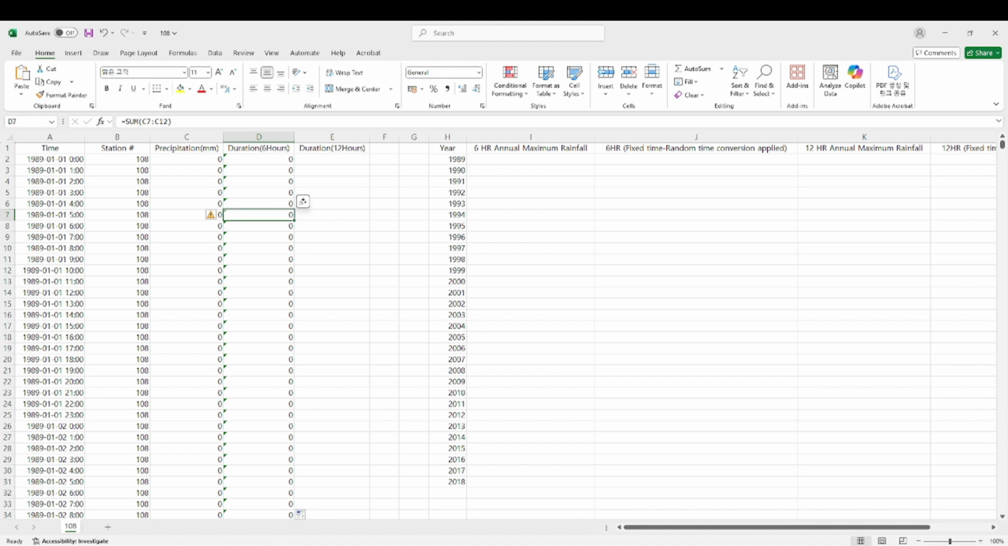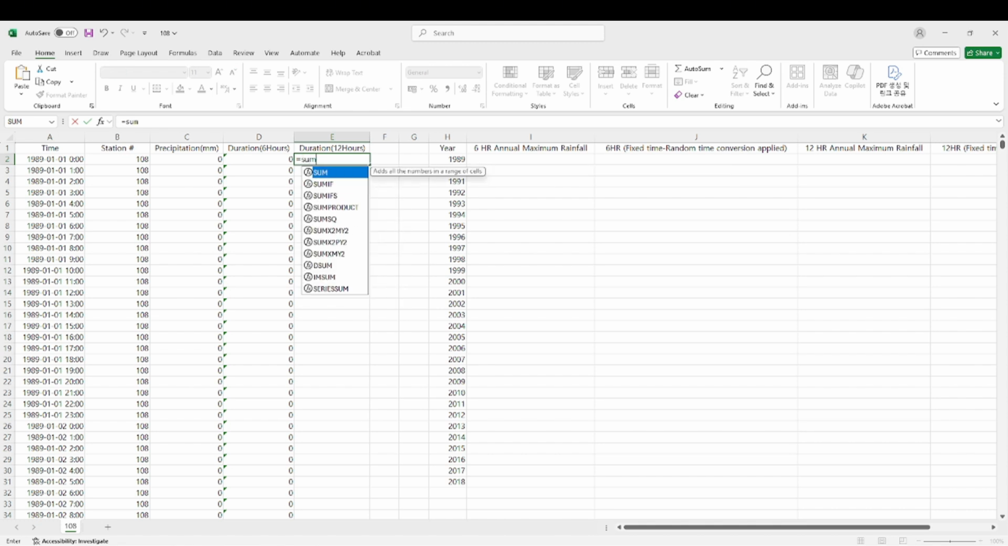Now we're going to do the same thing for 12 hours duration. So again, we go to the first box right below duration 12 hours, and then you double left click it, and then type in equal sign on your keyboard, and again sum, and then click on the first one on the top. Then you're going to go to precipitation, so that will be column C, row number 2, so right here. And then when you left click the mouse again, hold on to it, don't let go of the mouse, and then you drag it down 12 times.